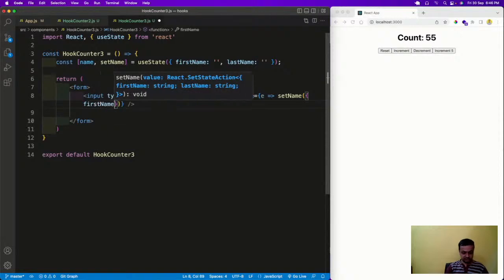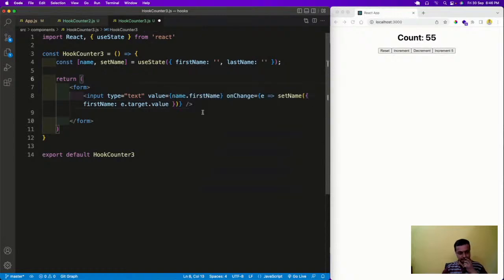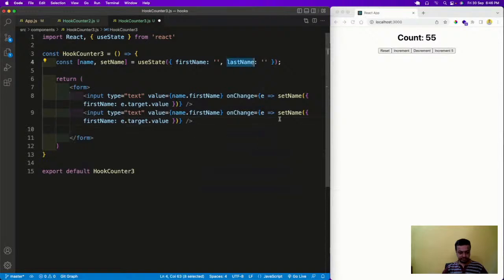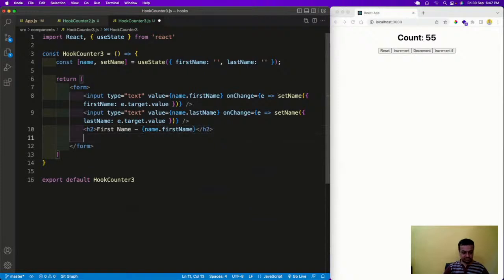First name is e.target.value, e.target.value. So you change it like this, then Ctrl+C, Ctrl+V, and this one will be name.lastName, and lastName is e.target.value. Then we are going to have an h2 here, and firstName is equal to name.firstName, and an h2 here, lastName is name.lastName will be there, and save it.